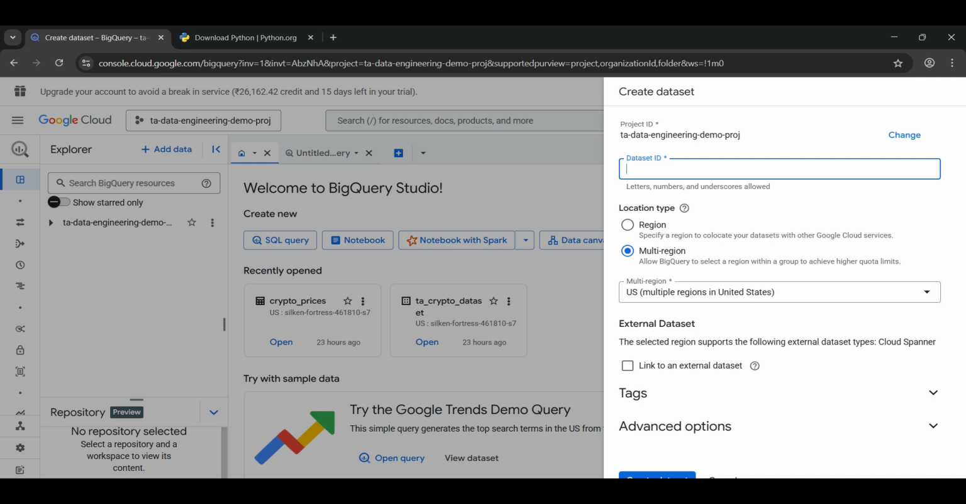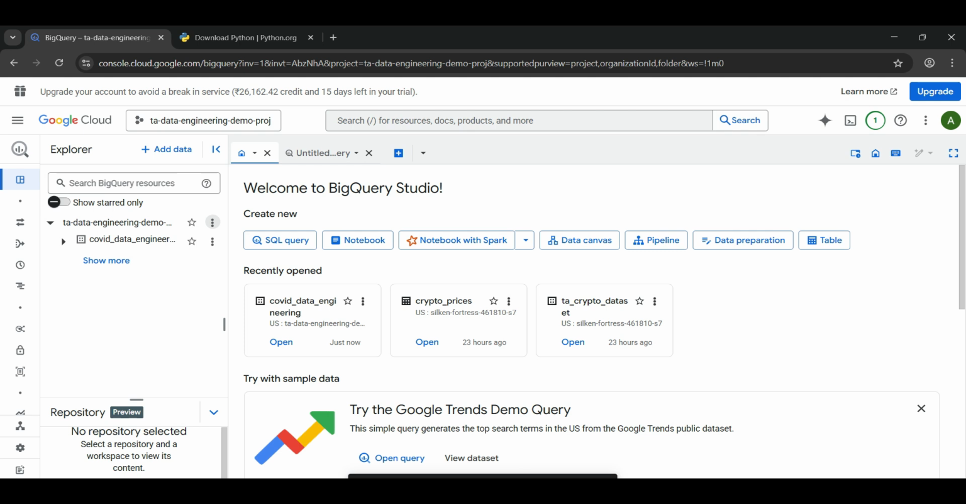So here we have to add the dataset name, and here we'll add COVID data, COVID data engineering. As I said, we are doing this for demo purposes, so we'll mostly keep the default settings as is, multi-region, and then let's click on create dataset. So it will start creating the datasets.